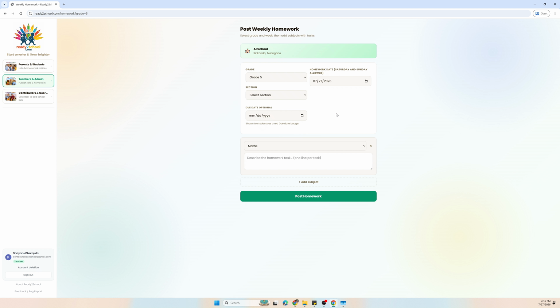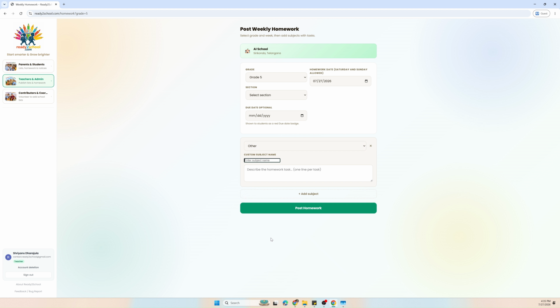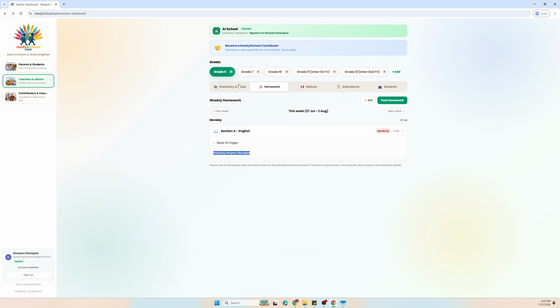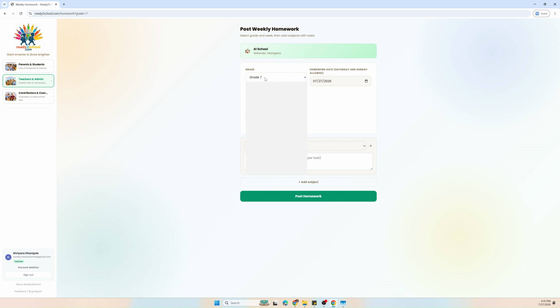If you want to post homework, just click post homework, click the grade, the section, the due date, the subject. If your subject isn't there, click other, type your subject name right here, and then the homework description. So I'm going to show you guys how to do this with grade 7 because there is a student and it'll show you guys another feature. So I'm going to click post homework. I'll quickly fill this out.